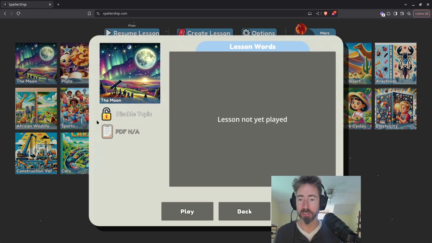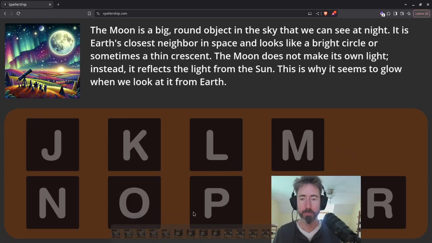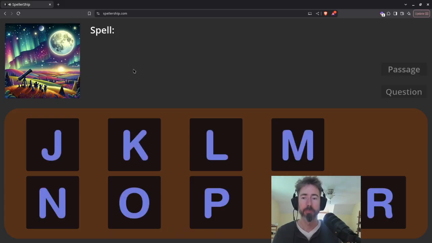I have yet to see this topic. I just made it. The moon is a big, round object, O, B, J, E, C, T, in the sky that we can see at night. Okay, spell object. I skipped the rest of that passage. First of all, I've got to say that this was made for age 10.